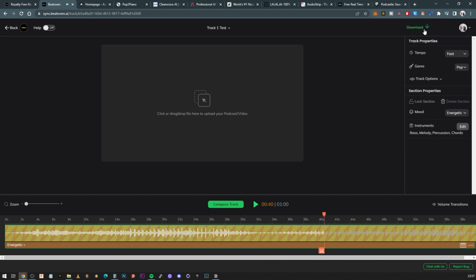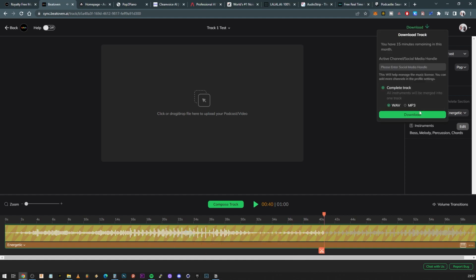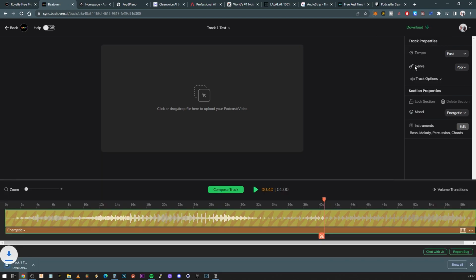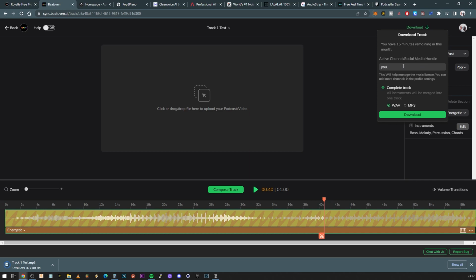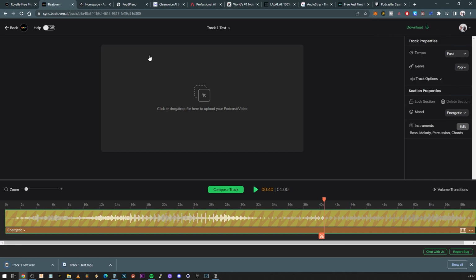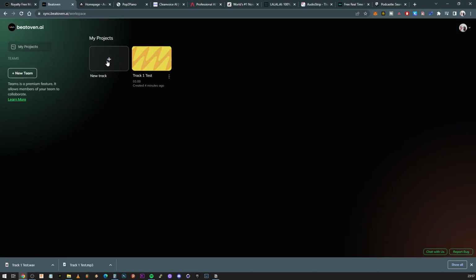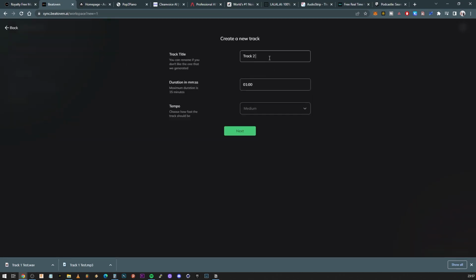So then you can go ahead to download it in either MP3 or WAV format. It's helpful to use your social media handles so that it licenses it. One of the really tricky things around music online is licensing. So this software will actually license the music on the channel that you select in order to avoid any copyright issues.